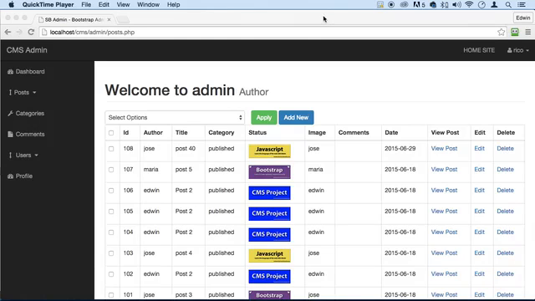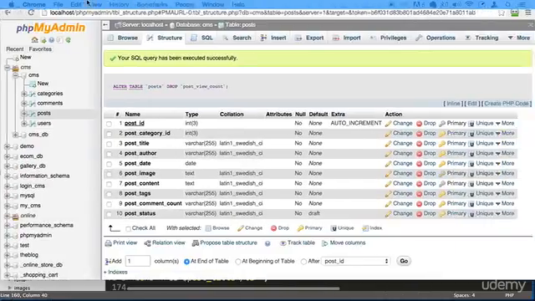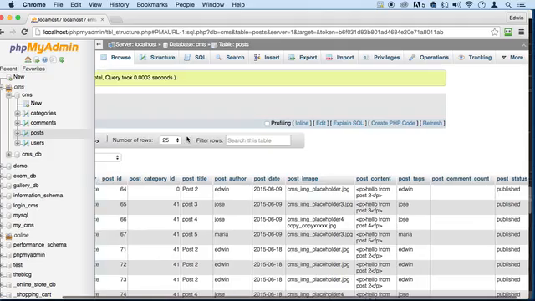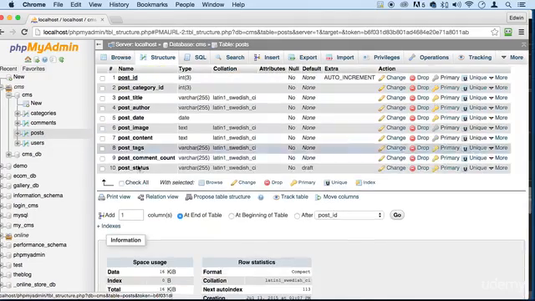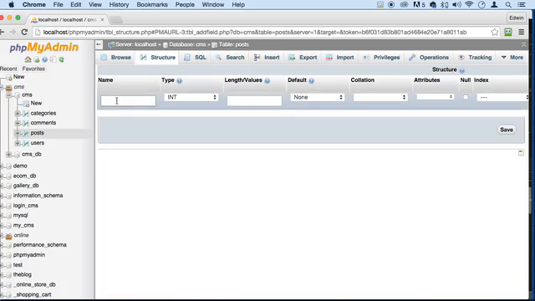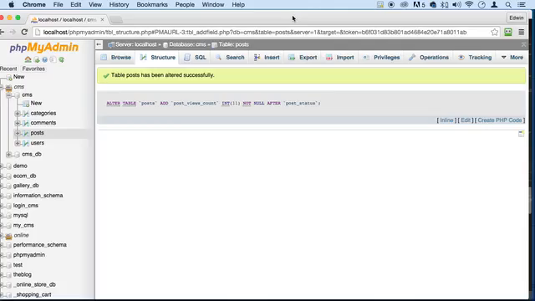The first thing we need to do is create a column inside our database table. Let's go to our table, posts, and go to structure. Right after post status, or whatever you have as the last column, create another column and call it whatever you want, post view counts or post views count. I'm going to set it to an integer of 11. Now we're done with that.